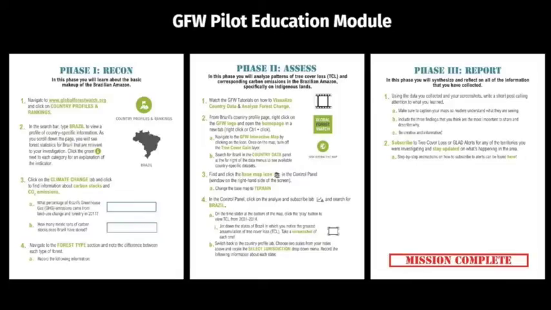So right now we are in testing with over 100 students in 3 high schools all over the country, and we would obviously love to have more students test out the module, so if you're interested you can contact me. And going forward, we're really hoping to have Global Forest Watch established as a go-to educator and student resource for learning about forest issues and conservation.